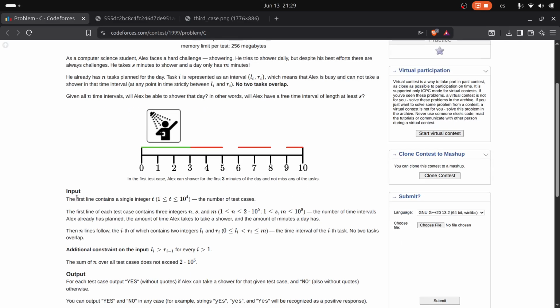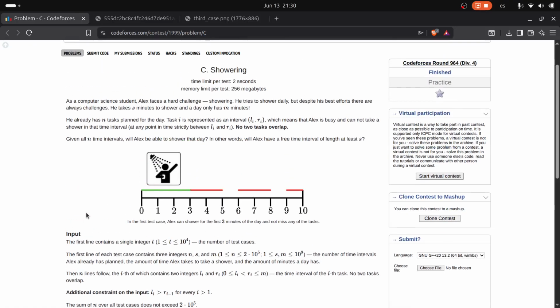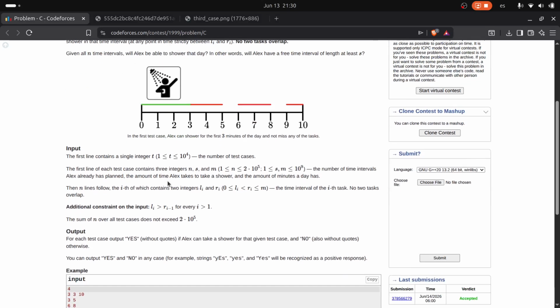Okay, so let's see the input. But actually, before going into the input, I like this problem, and it's simpler than I initially thought. And here they gave us an image. So, for example, in the first test case, well, actually, let's go through the input real quick.